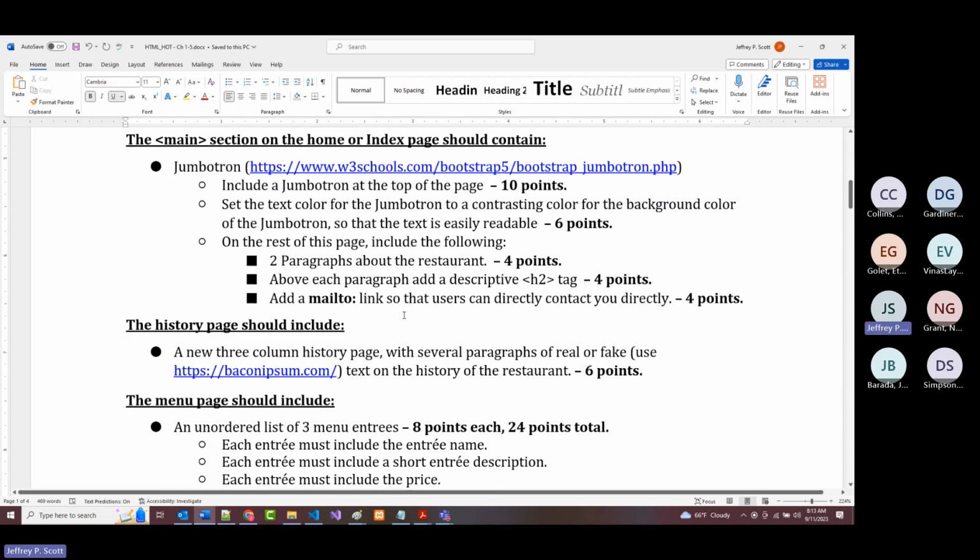Then you are going to do this Jumbotron. Literally, you can take the example right from W3 Schools. I'm going to say that again. You can take the example right from W3 Schools. What I did was I took that example from W3 Schools, but I pulled out where they set the text color, and I pulled out where they set the background color, and I set it myself in my CSS file. So including the Jumbotron is 10 points. Setting it up with the colors is 6 points.